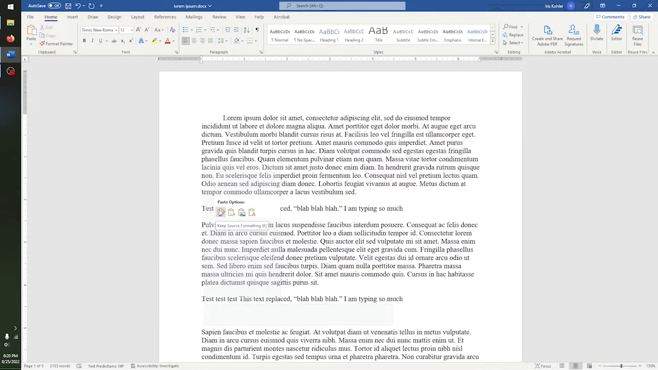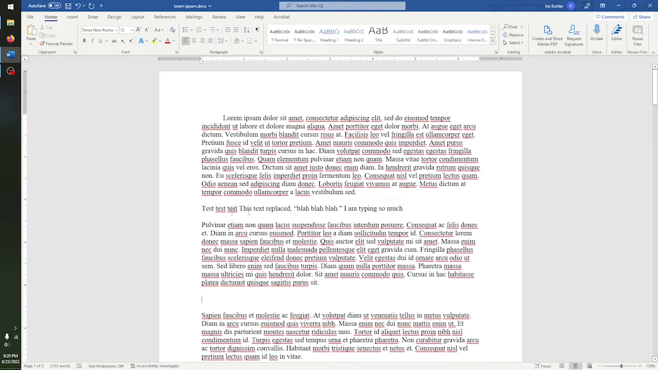Now the paste options are as follows. You keep the source formatting. Actually, let me show you what that looks like. So I'm going to make this text red. And the way I'm going to do that is I'm going to come up here to the ribbon menu.